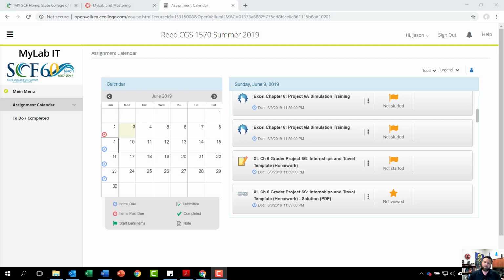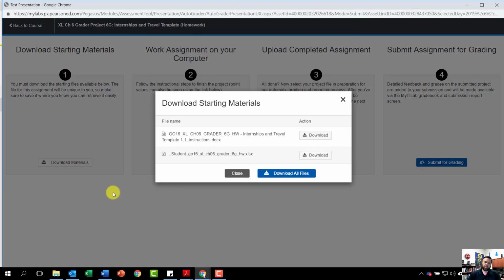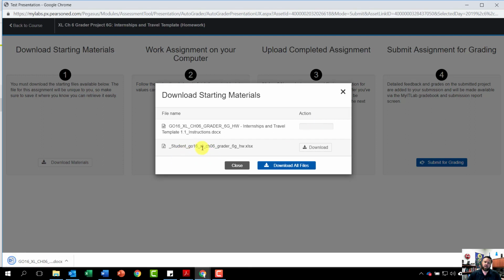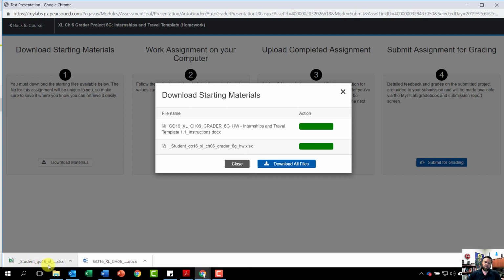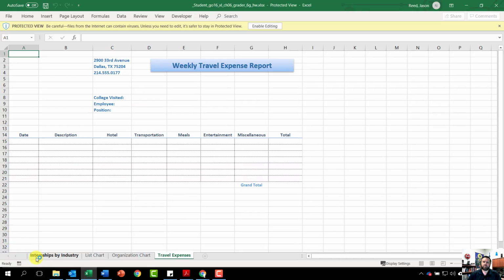This walkthrough, we're going to go through Excel Chapter 6 Grader Project, Internships, and Travel Template. Let's go ahead and begin. We will download our materials, and download and print your instructions and go ahead and download your student file. And then let's go ahead and open up your student file, and then hit Enable Editing.